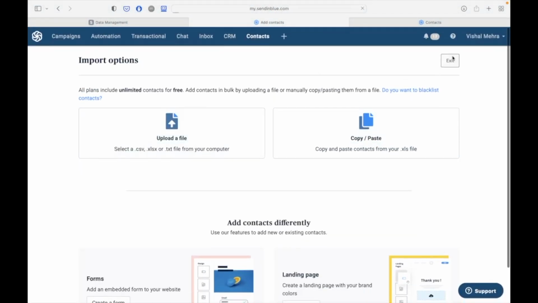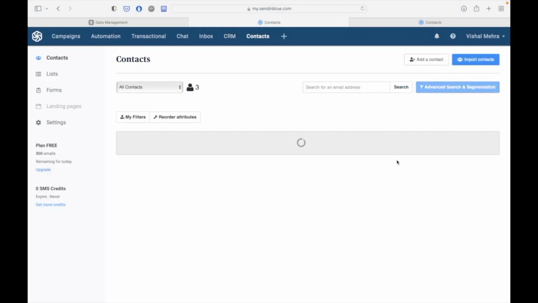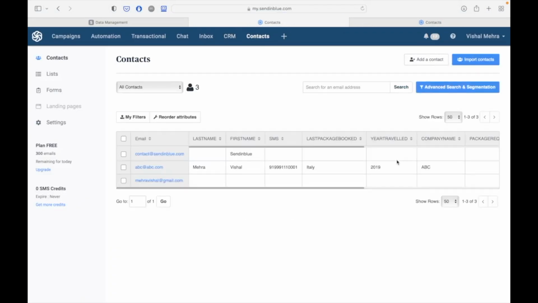Just understand one thing. What are the custom fields that you've created here, especially for the re-engagement part? You have last name, first name, SMS, last package booked, year traveled, and company name. These you may not need right now. Scoring you may not need right now. Tag you don't need right now.